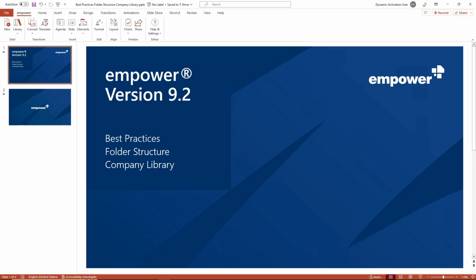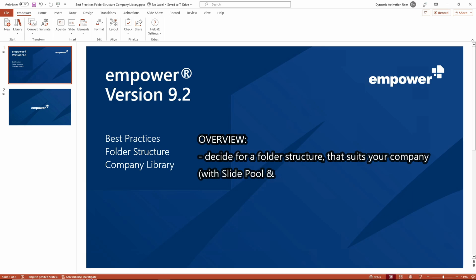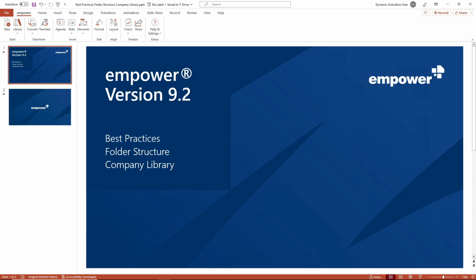In addition to the assignment of permissions, slide management also includes the creation of a folder structure that makes sense for your company and the central management of content in Empower. This ensures that all users always work with the latest content and that the advantages of Empower can be used optimally. Before you create a folder structure for your company library, you should think about how to organize the content you want to make available to your employees in a meaningful way.